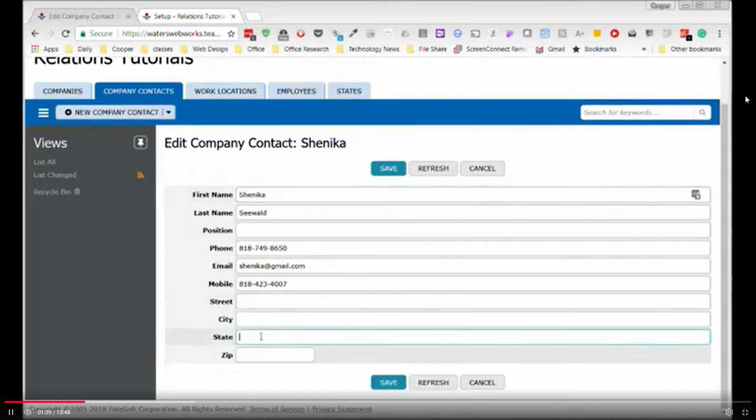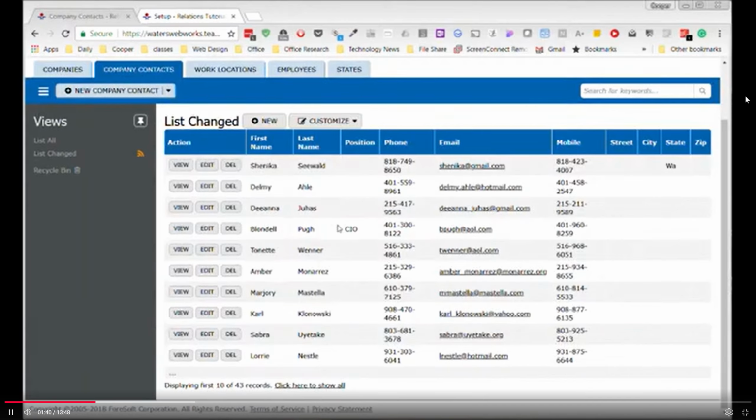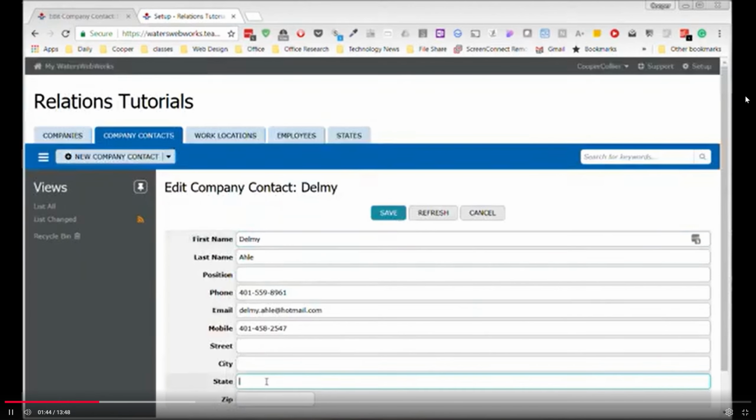Now, here comes the problem. State. Well, I have to fill in the state. So I want to fill in the state of Washington. I put it this way for that person. Now, for this person, I go ahead and put their address in, and I put it in like that.